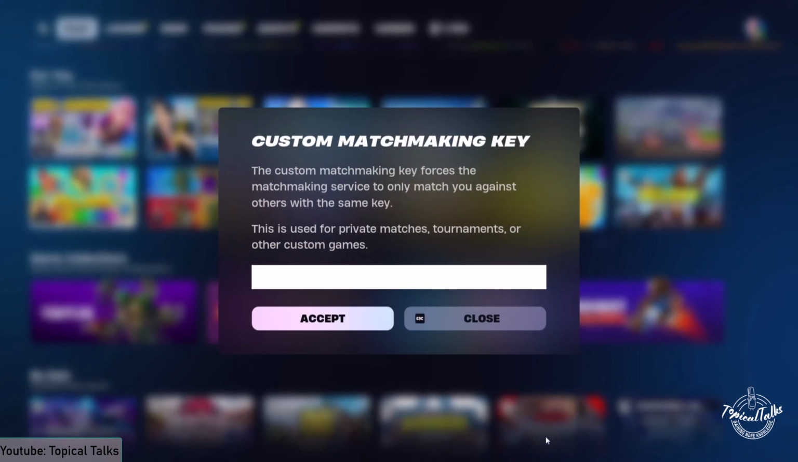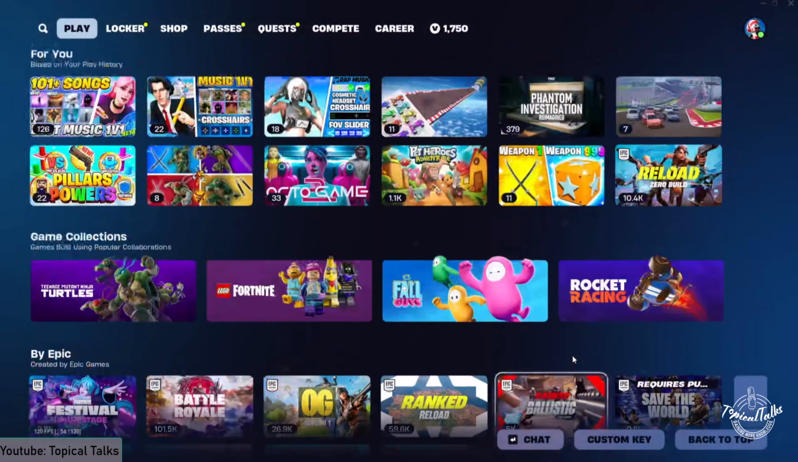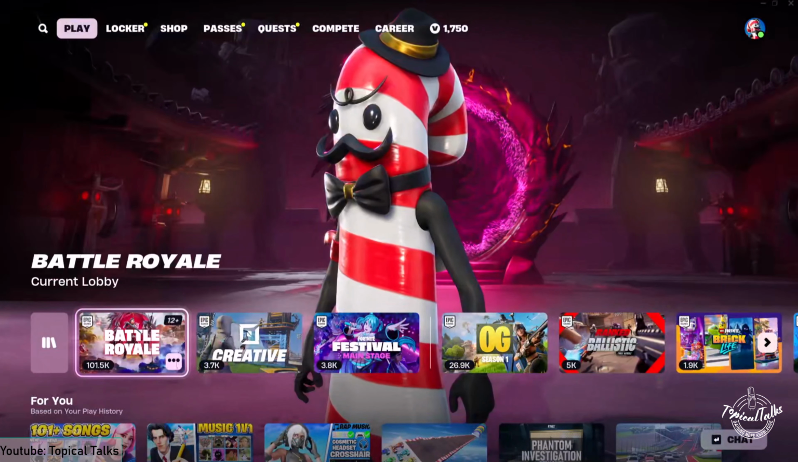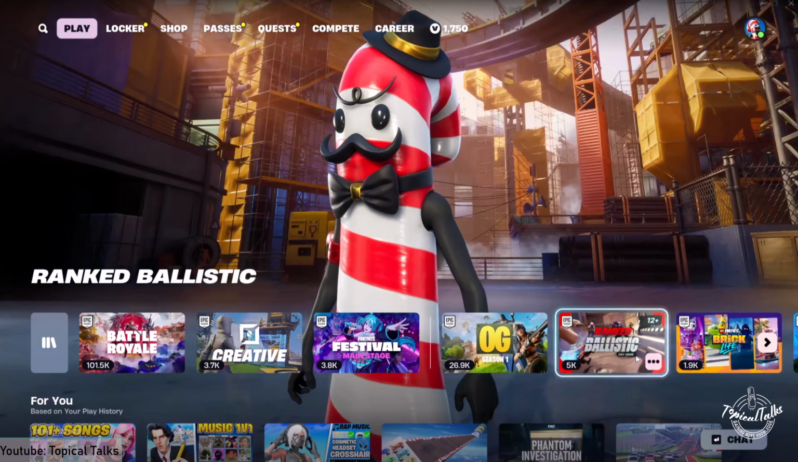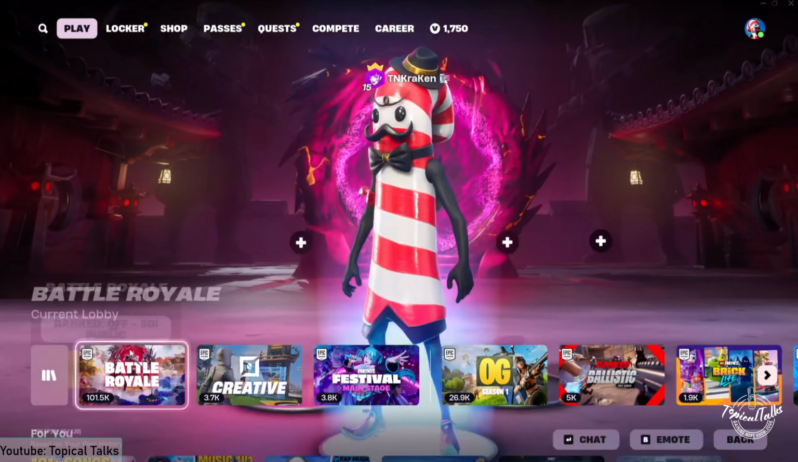Left click on it. After coming into the custom matchmaking key, you need to input a custom key or a unique key which you and all your other friends can use to join in a game. After inputting the key, you can click on accept. After that, you also need to make sure that you select a proper game mode to play the custom match in. So you can choose Battle Royale.